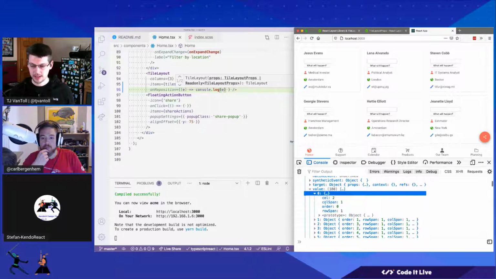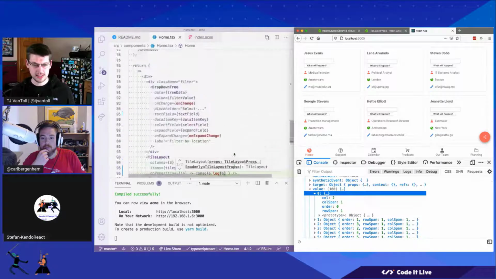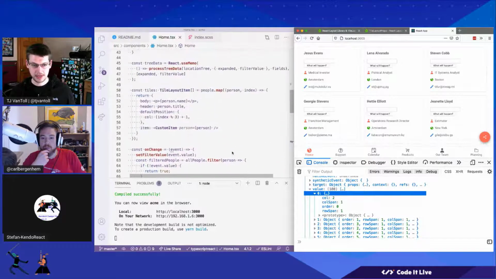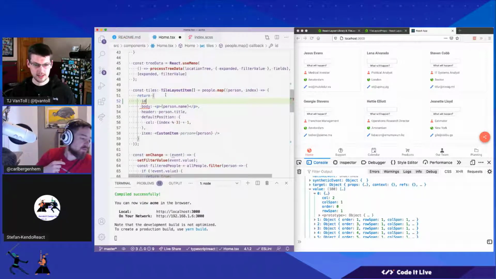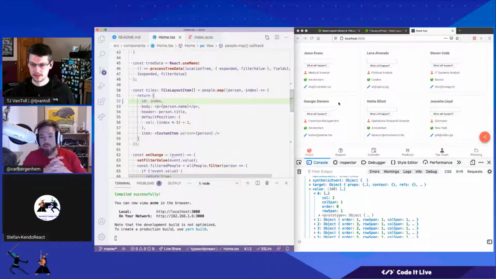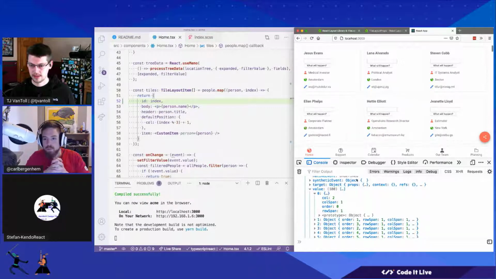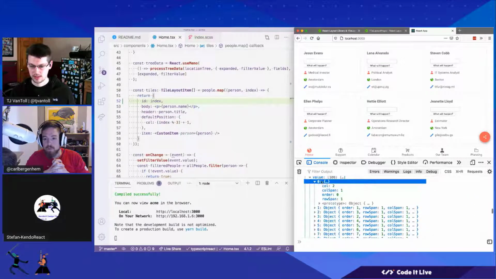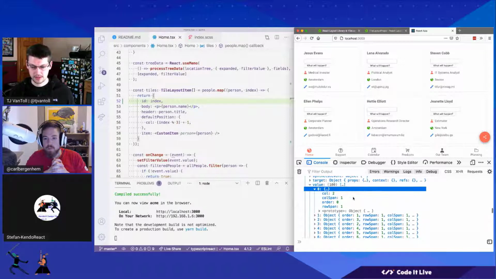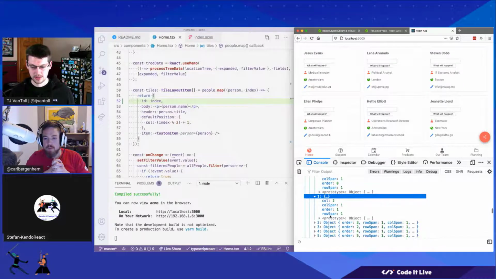I wonder, yeah, I don't see any ID. So is this order dependent, or if I gave this an ID, I wonder if it would pass that through. Doesn't look like the ID gets passed through. Yeah, that's interesting. I'm not sure.